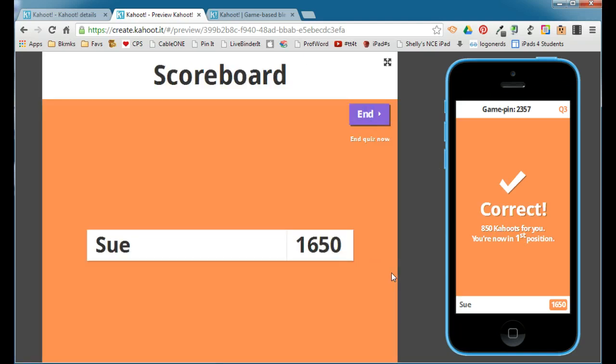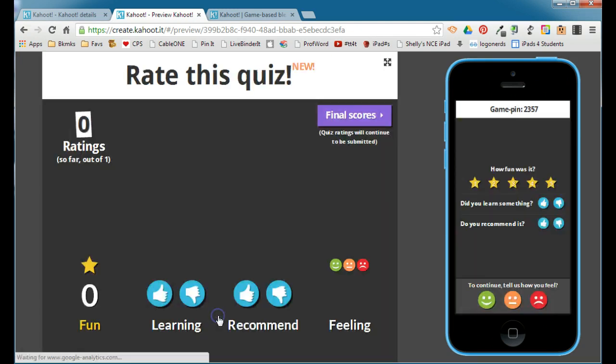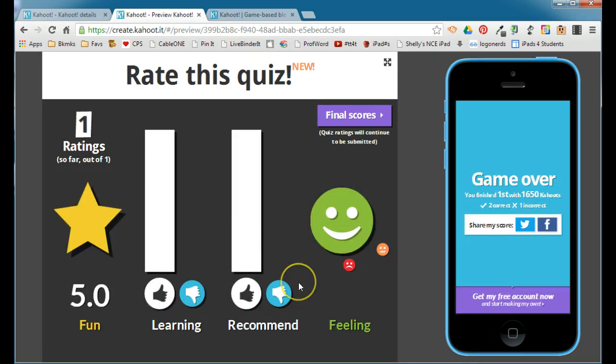Here's the final scoreboard. We'll click end. Sue is the winner. She got 2 correct, 1 incorrect. Next. At the end of each quiz, it gives the students the option of rating the quiz, so they can say how fun it was, they can say if they learned something new, if they recommend it, and how they feel at the end of it. And then you'll be able to see those cumulative scores for your class.